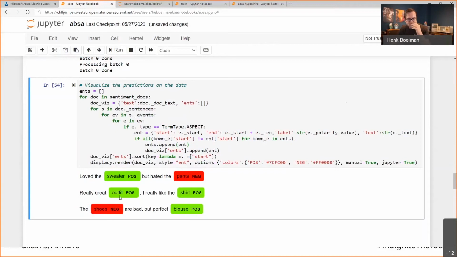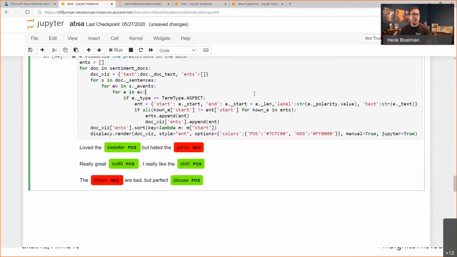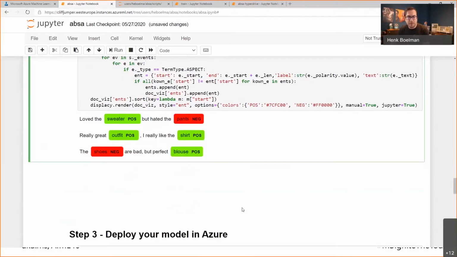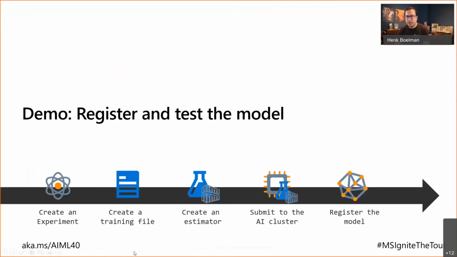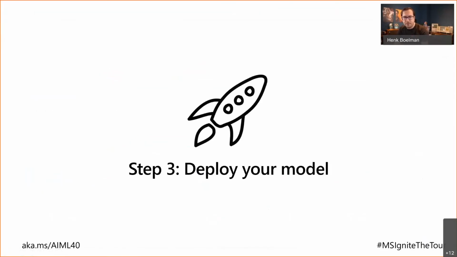"Really great outfit" is positive, and "I really like the shirt"... "The shoes" are negative, "are bad", and "a perfect blouse" is positive. So that's pretty cool. Our model works for this case. Now what we want is to actually deploy our model somewhere so that everyone else can also use it. So let's start deploying our model.